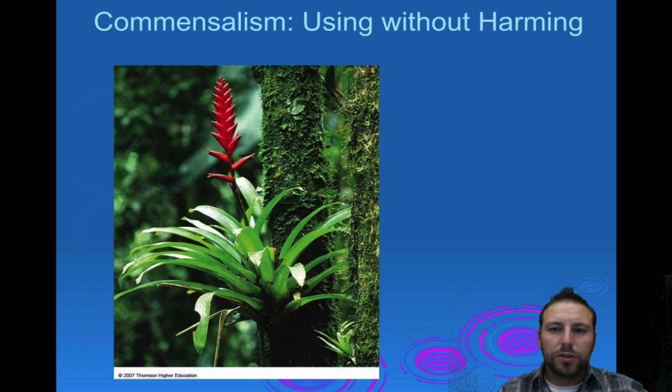Commensalism, like I said, once again, is using without harm. A little bit touchy in this area. Sometimes we're not exactly sure if it's commensalistic or not. And we'll go over some solid cases in class.